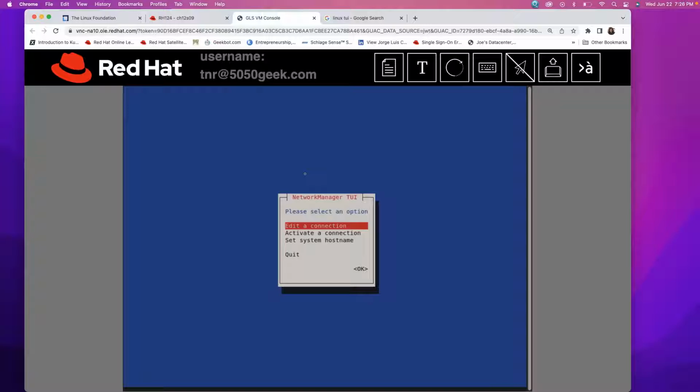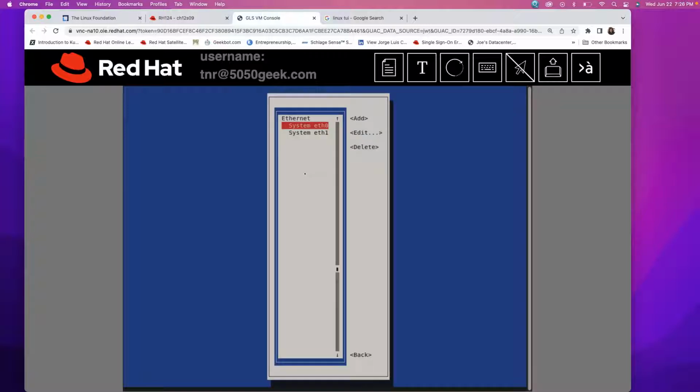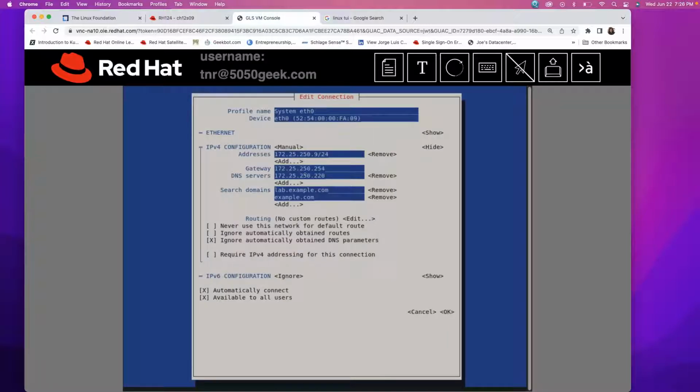So here I want to edit a connection. I want to edit ETH0. You can see here I can come right in here. I can change the profile name. I can change all the search domains and all that stuff, all the other parameters and so forth. I could take away it being available for users.